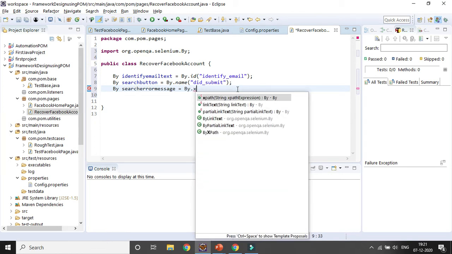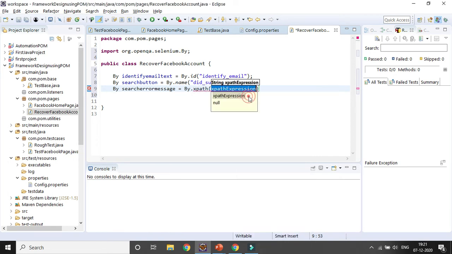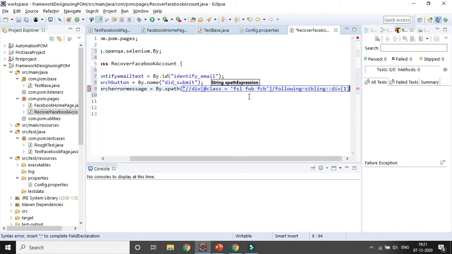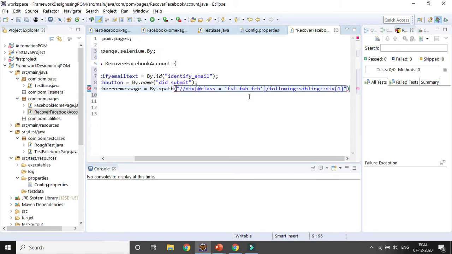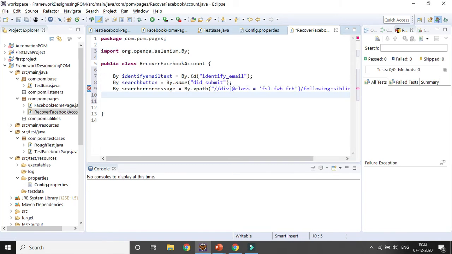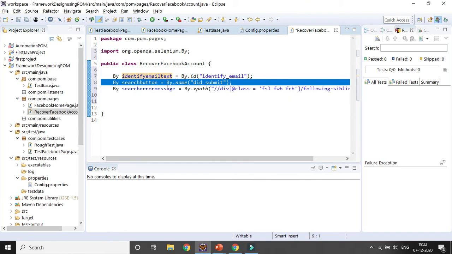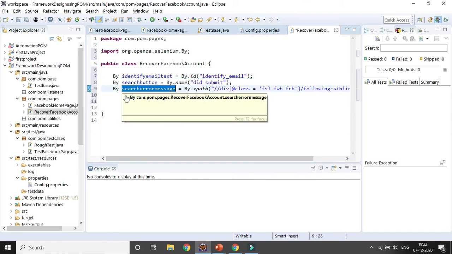You can see why we are using By here, right. In case we are using By.xpath or link text, you can see the return type is By. That is the reason we are using the return type as By here. So I will be using XPath, and I am giving the complete XPath. Now three elements have been identified. This is the first element, this is the second element. After that, with invalid details, if I click on the search button, an error message is coming. Also I want to capture the error message, right.